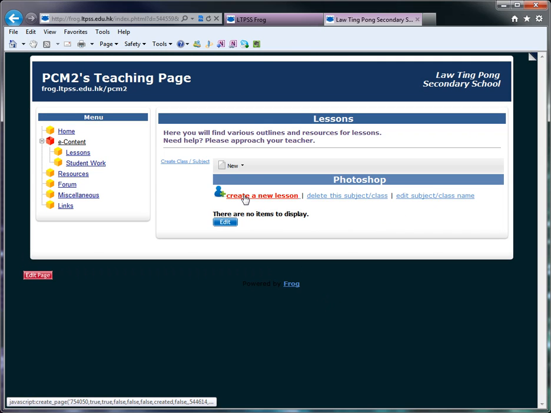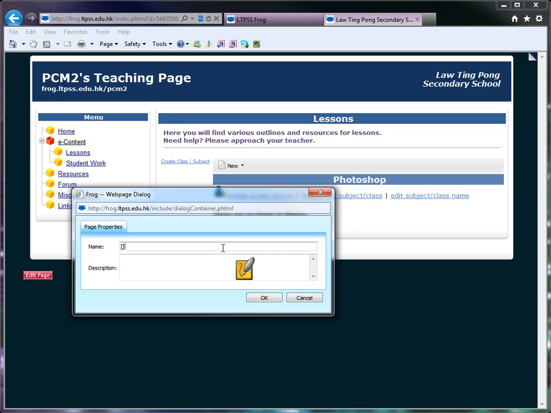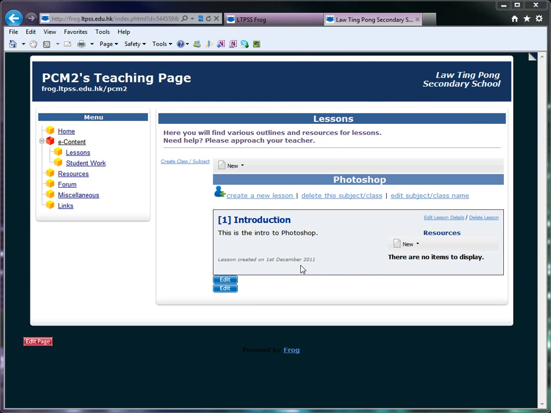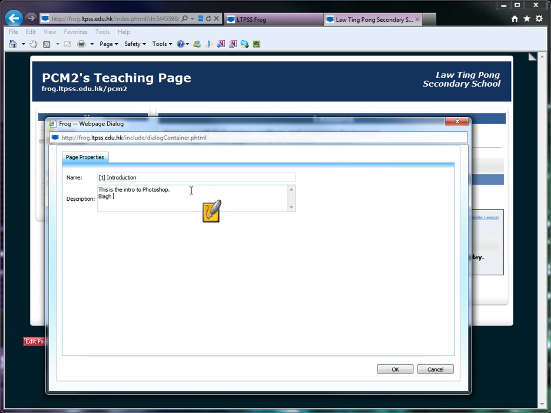Let's create a lesson. So it could be maybe Photoshop. I might have maybe 2 modules. The first one could be an introduction. So I click Create a New Lesson. Then I put a number 1 and I say Introduction. So this is the intro to Photoshop. You click OK. So I can put all my instructions in this section here. If I want to edit, I can just click the Edit button and I can just type whatever I need for the introduction.